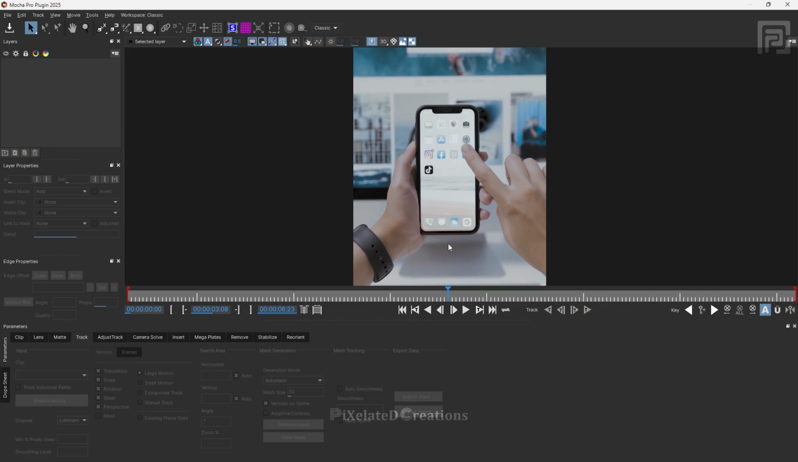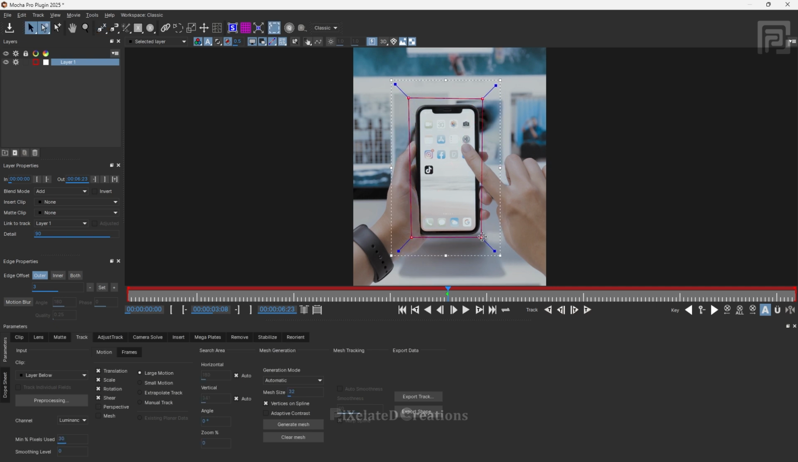As in the previous video, let's start by tracking the motion of this phone. For that, let's select the spline tool, or you can go with the rectangle tool. For this one, I am selecting the spline tool and creating my own rectangle. Let's do a rough tracking of the phone to get a better idea of how the track is going to be.